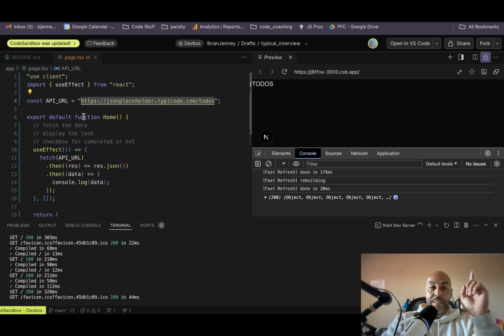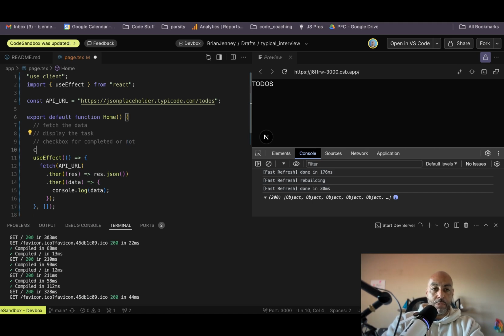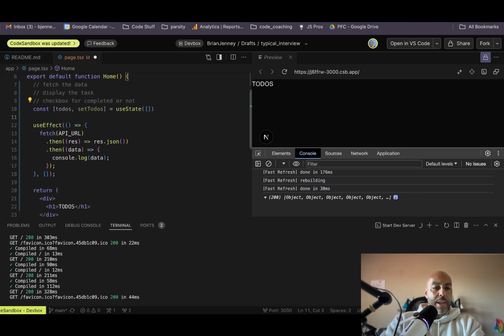But first, let's store this in some state. So let's make a piece of local state here, const todos and setTodos equals useState. And we're going to initialize useState to an empty array. And we're also going to import it so we can actually use it. Okay, cool. We're going to initialize it to an empty array. Why an empty array? Well, because we're going to do something with this data. We're going to want to what? We're going to display it on the screen. We're going to iterate over it. We're going to loop over it and show it here.